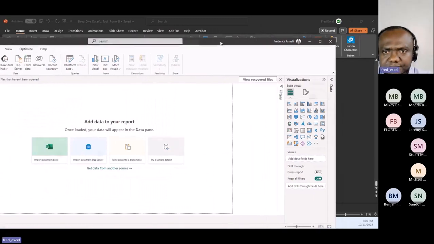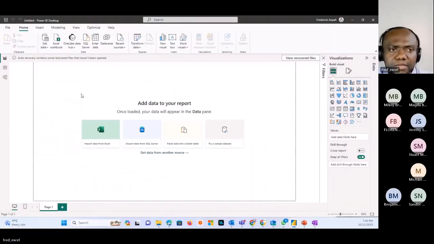Okay, so that's our Power BI tool. Normally, when you open or launch the Power BI desktop, this is the interface you will get. And here we'll load our data from our desktop. As I stated earlier, it's data of a cycling race from 1903 to 2023. And it's in a CSV file.